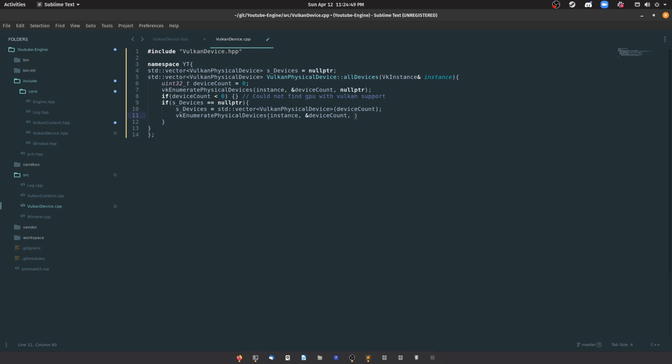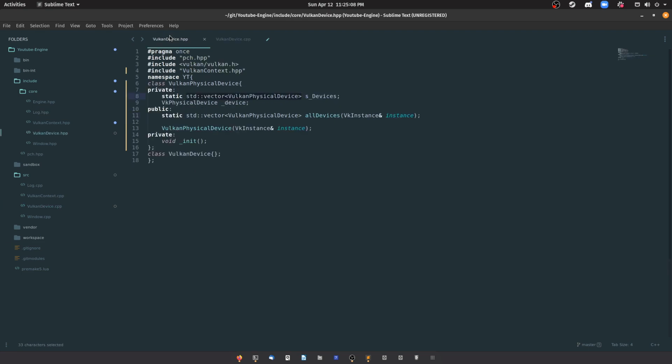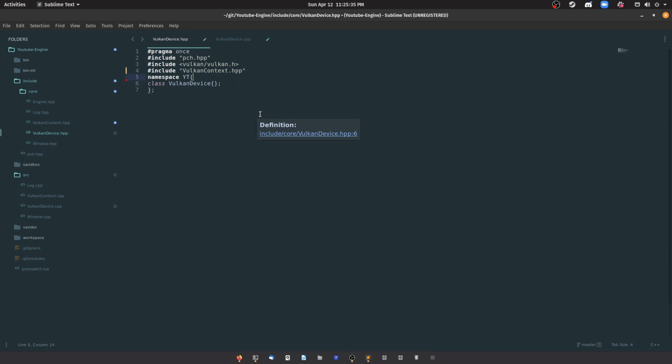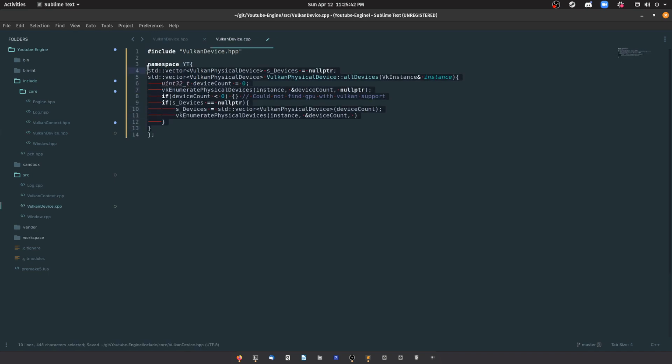Now this is going to be a little bit tricky here. Actually, thinking of this, I don't need this complicated code base, because the physical device is just gonna be in a vector. Delete all that.